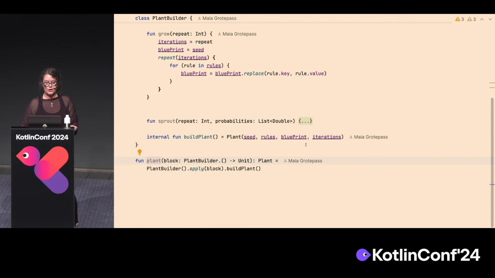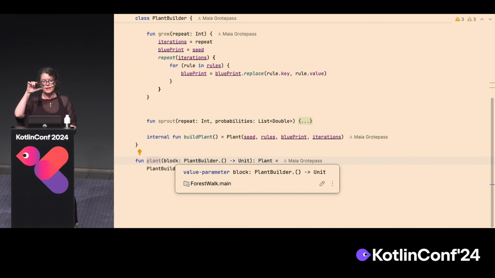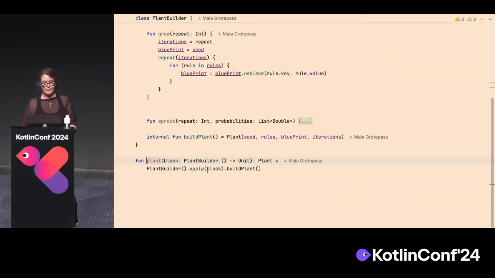And then the interesting part of the plant is this function, the plant function, which I call. It will take a block, which we had, which describes the plant, and it will apply that to the plant builder, and then just build the plant from that.